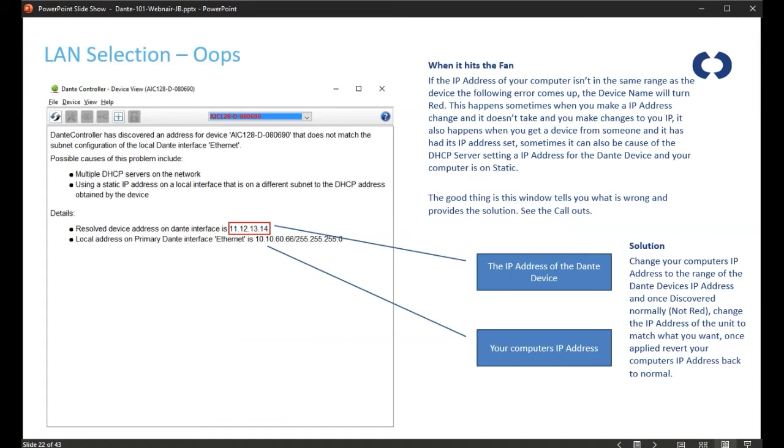So this window comes up when your computer's IP address is not in the same range as the Dante device, the port that you're looking at. Very simply, how you read this is: this is the IP address of the Dante device, so if you're trying to figure out what its IP address is, it's this one. And your computer's IP address is this one. We can see these two are out of range, and that's why it's not functioning. So immediately I know if I want to get control of this, I need to move my computer's IP address to that same range, and then I'll be able to access it and fix the problem.